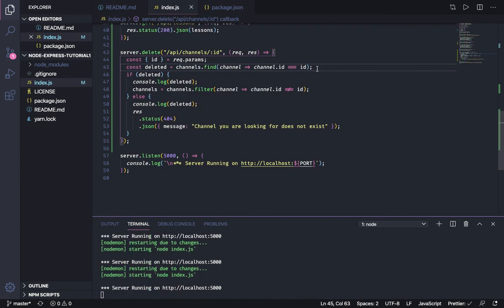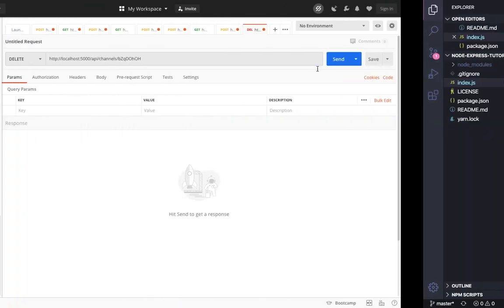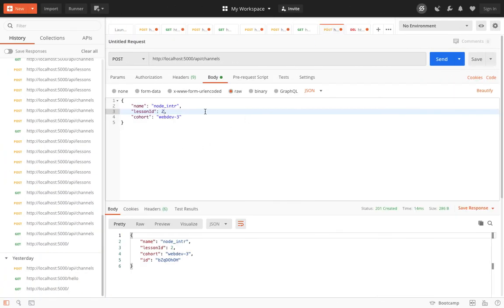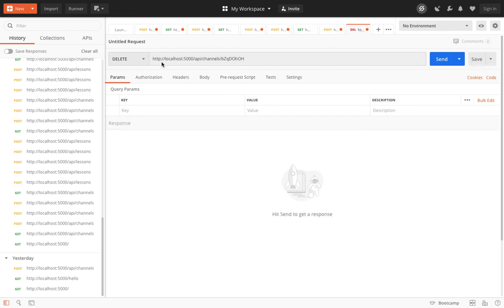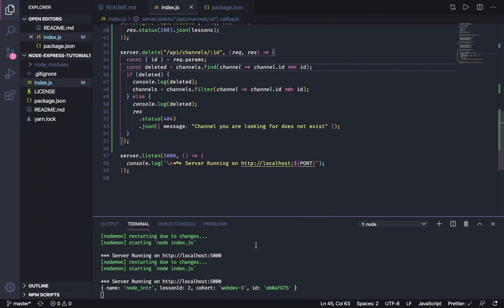Let's save. Because we changed our code, we're going to have to enter our posts again. So let's go and enter our posts. Let's just enter one. Let's just enter this one. Let's do a get on it. Make sure we get it back. Good, we have one. This is the record we want to delete. Control C. Let's go to our delete endpoint. Localhost API channels with the ID, let's put that in there. And now when we hit send, we should get a console log back. So that's going to run, but let's go back to our code and see what console log.